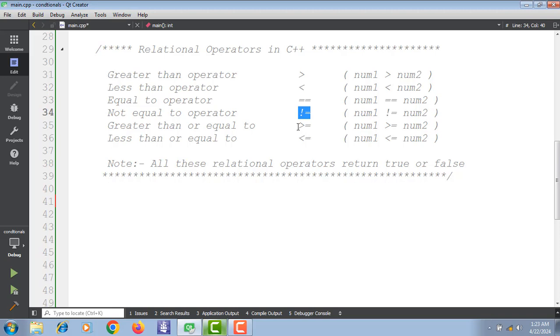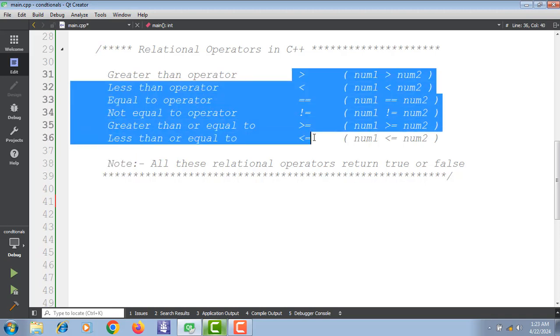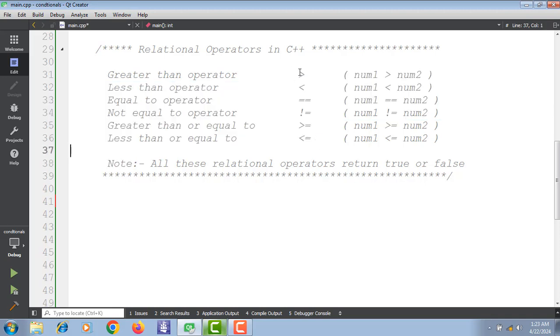Then we have greater than or equal to and less than or equal to. These are combinations of equality and greaterness, and this is the combination of less than or equal to. So let's write a program and explain this concept. But before that, you should read this note that all these operators return either true or false, because they answer the question, is it true or is it false?